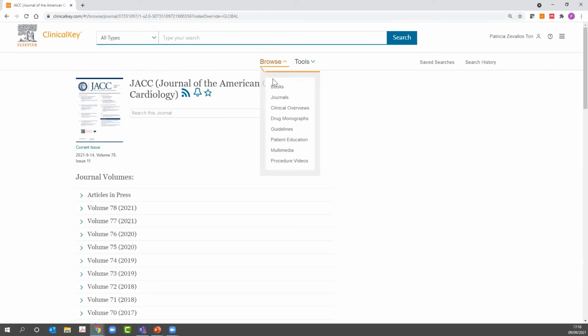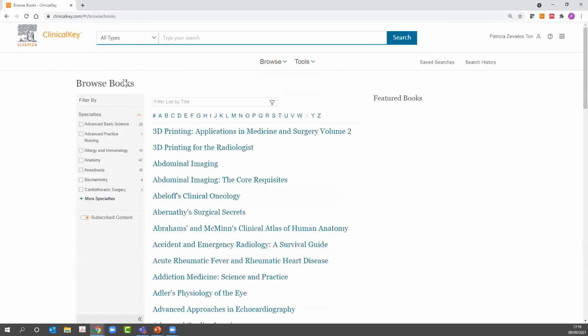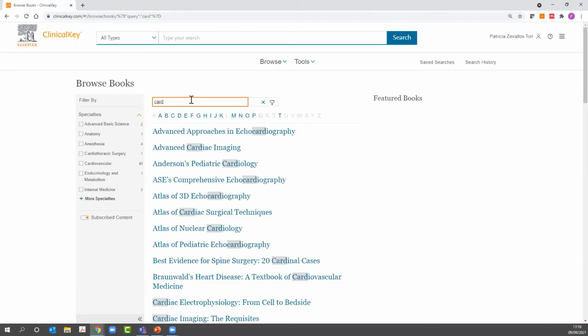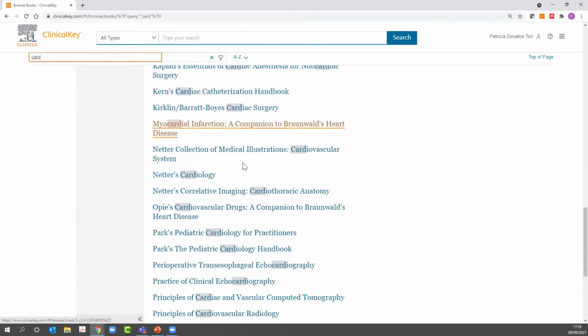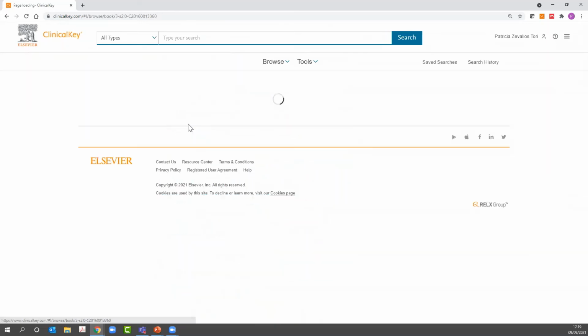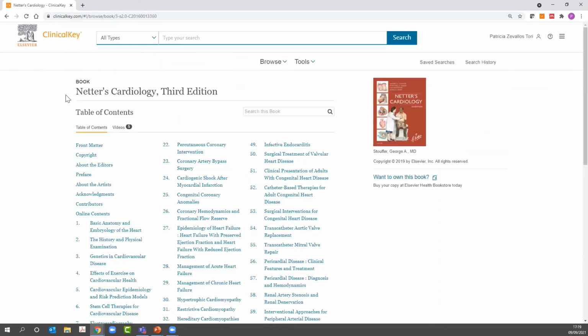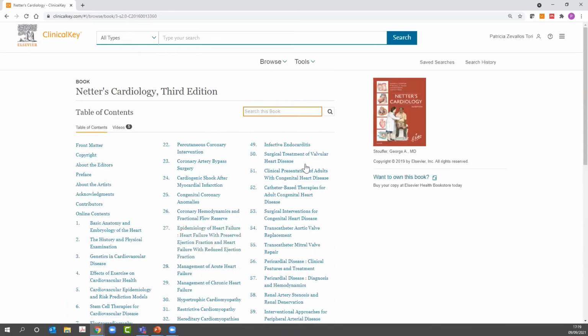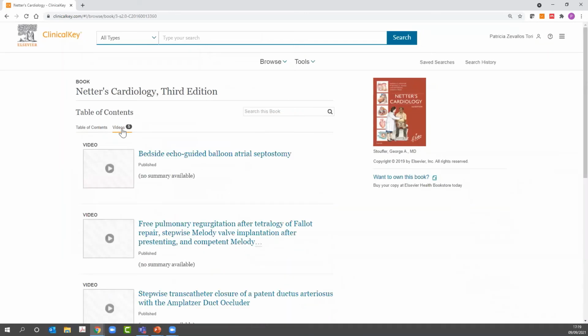So the same for books. If you want to see the list of books that you have in ClinicalKey related to your specialty, you can look for the beginning of the name of the book, or if you don't remember clearly the title, but you know that there is something with these four letters, you can write it down and it will show the whole list of books inside ClinicalKey. In this case, I entered Netter's Cardiology and it will show all the chapters. You can do a search inside the book. And of course, most of the books have videos that you can see from ClinicalKey.